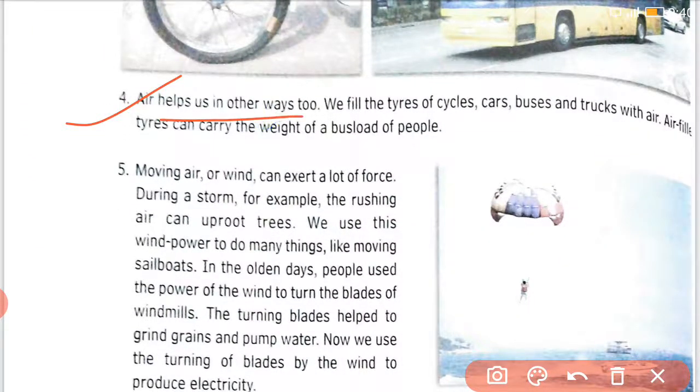Air helps in other ways too. We fill the tires of cycles, cars, buses, trucks with air. Air-filled tires can carry the weight of a busload of people.